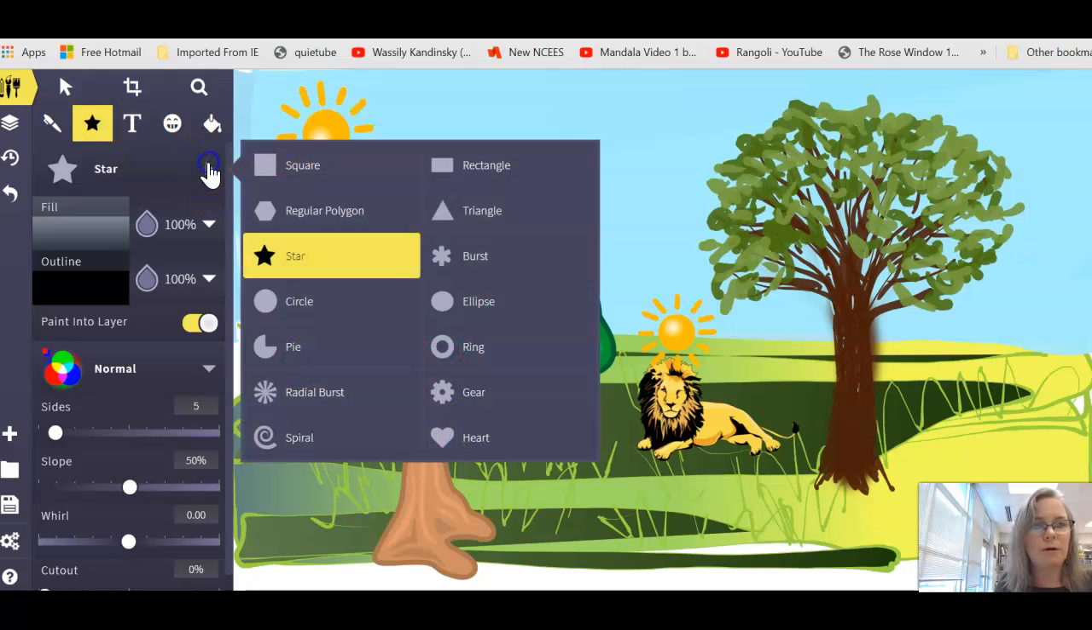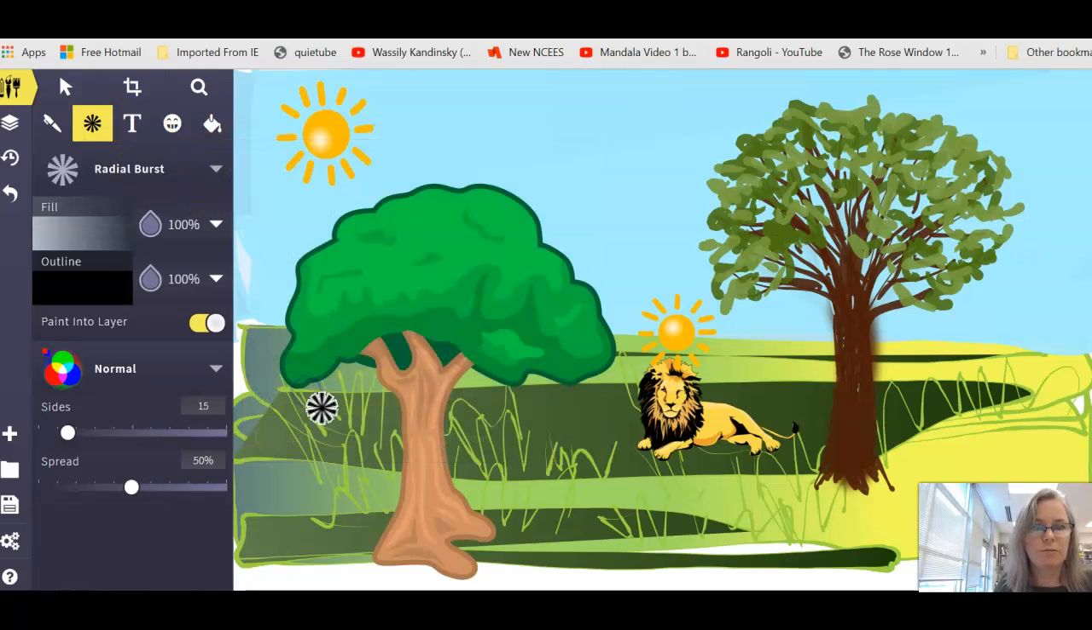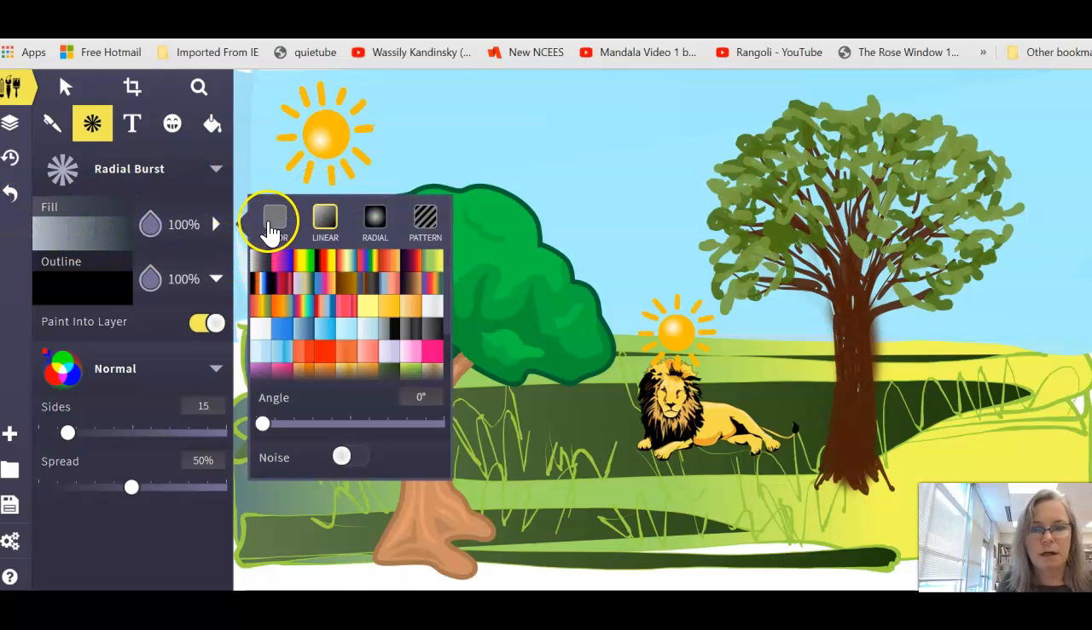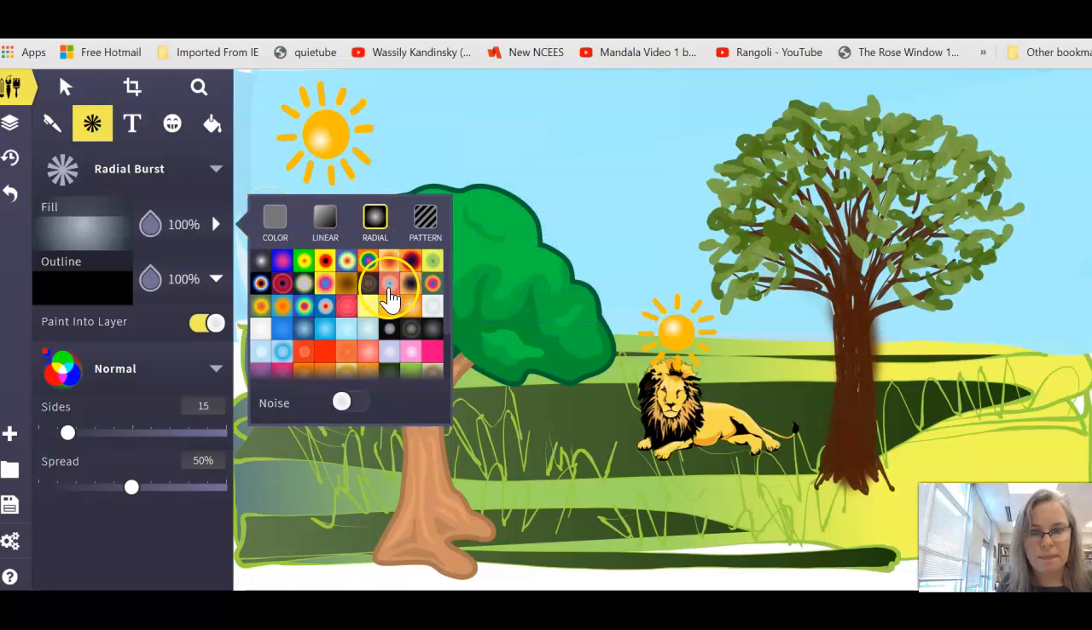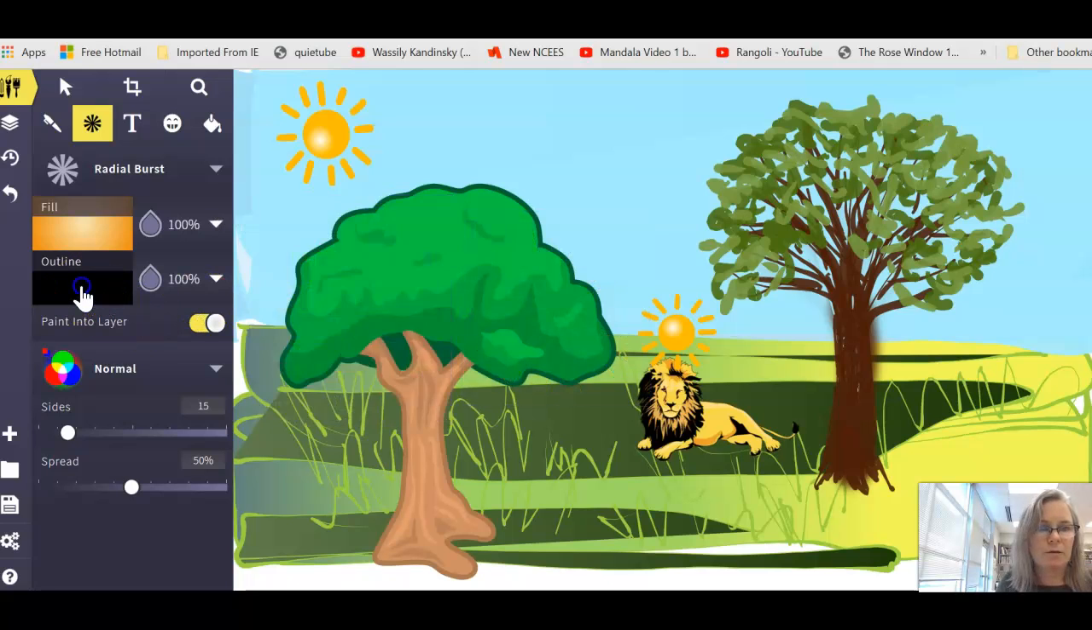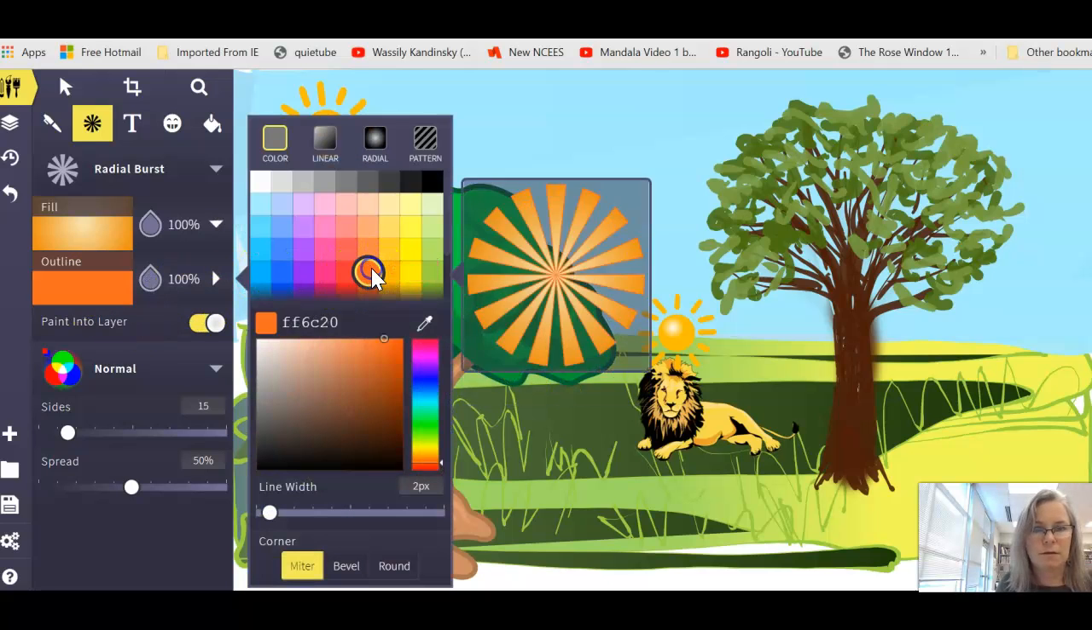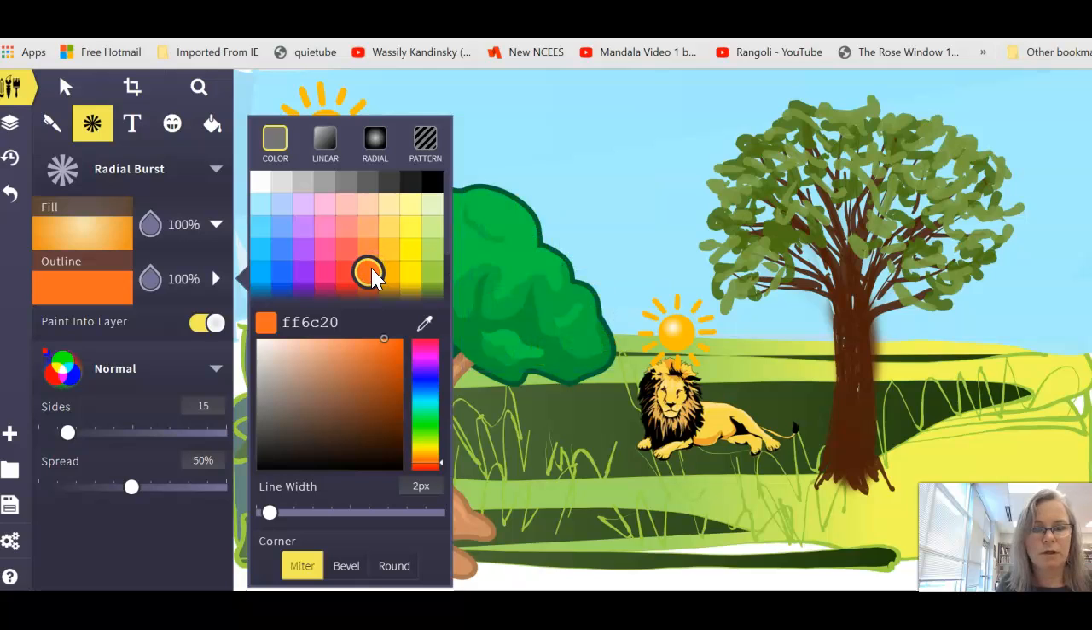So if I come down here, I can choose a shape. I can put my starburst here where the sun is. But again, always pay attention to your colors here. So I don't want a gray sun. I can have solid color. I can have radial. Radial's good for a sun. So I'm going to add maybe something like this. The outline. Outline it with that. Okay, that looks pretty good. And then let's do round edges.